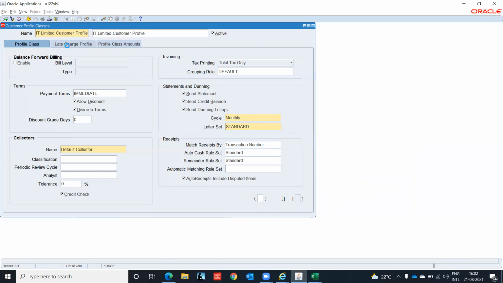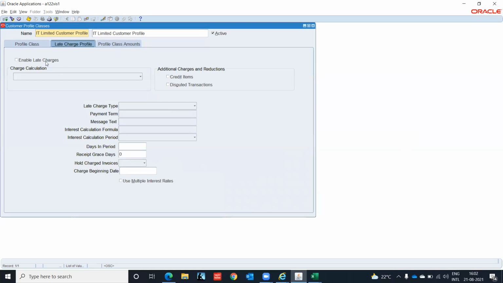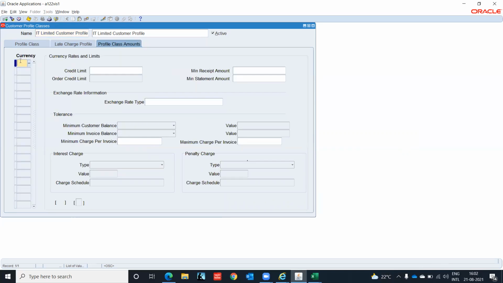Late charges profile. When you have customers paying late, if you enable late charge, the charge calculation and other items you have to enable. And the profile class amount. In the profile class amount, you have to give the currency INR and then give the credit limit. How much do you want the credit limit to be? 5 lakhs rupees. Okay. Order credit limit 5 lakhs. If you are using order management also, at that time this 5 lakhs will be tracked.